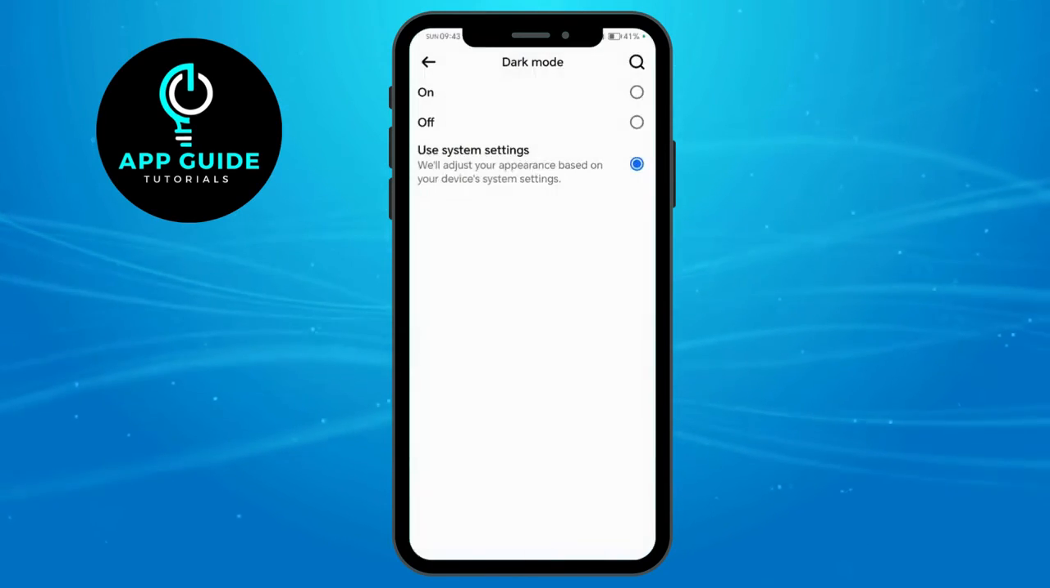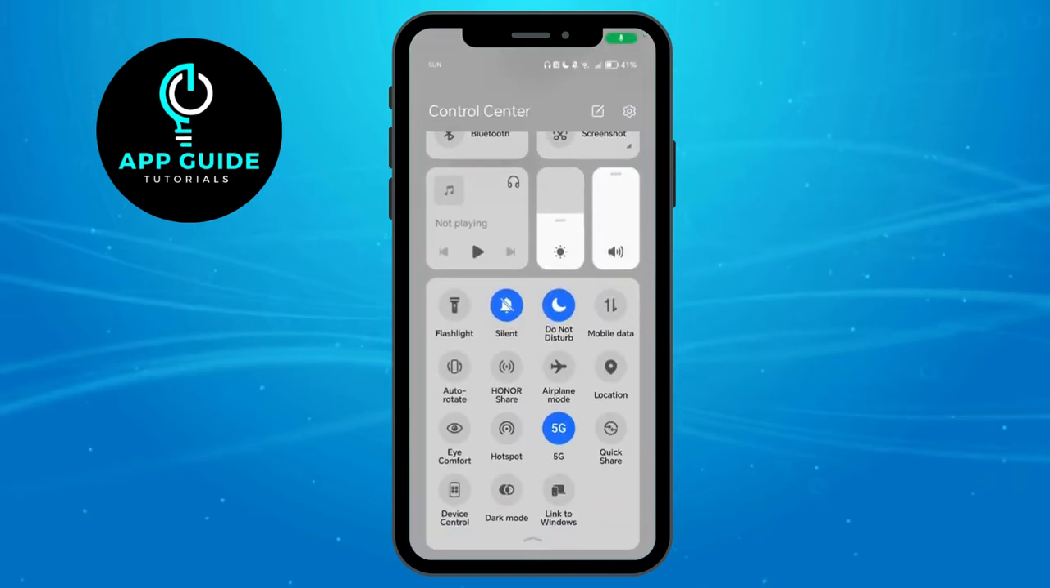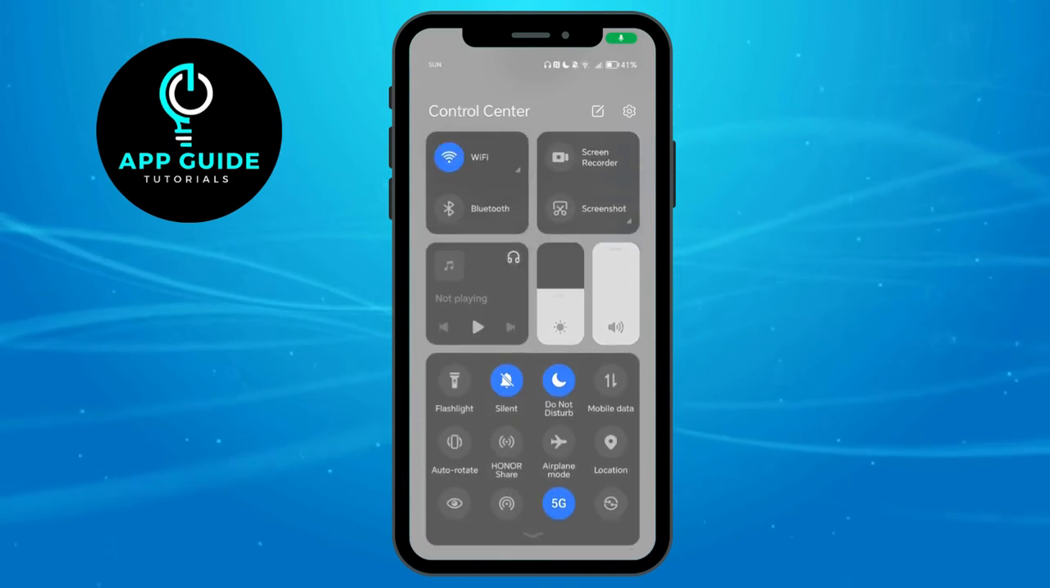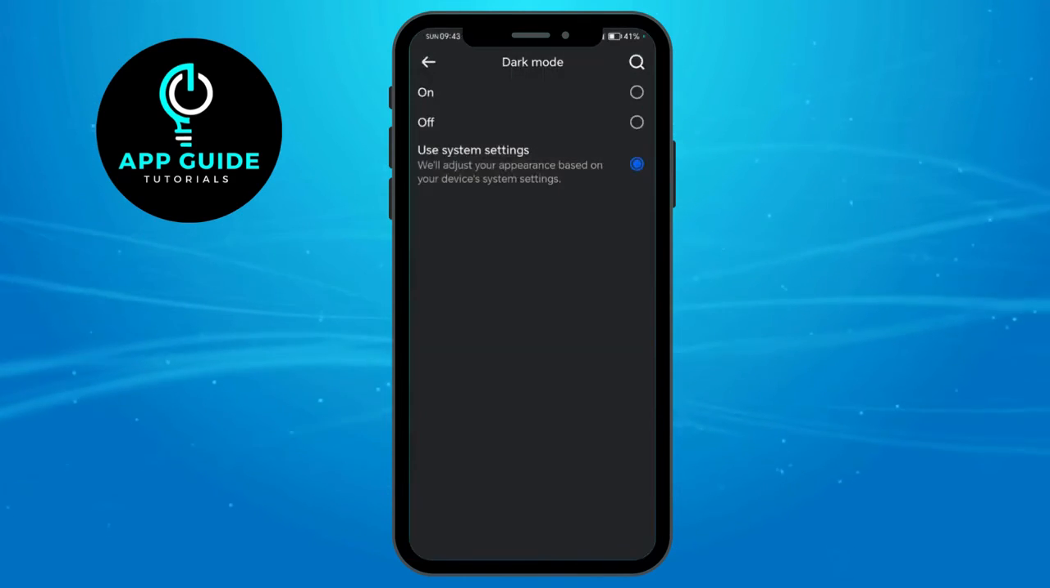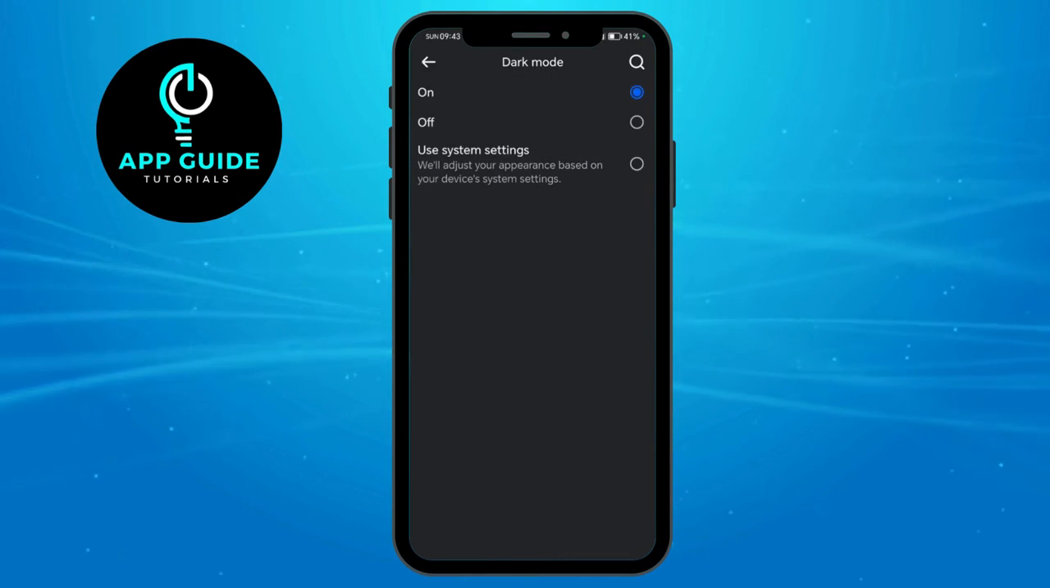If you want to do it dark mode, you can head over and then turn your phone dark mode right around here. So let's turn this dark mode. And then once it's turned dark mode, your actual Facebook app will also turn dark mode. Alternatively, you can also just click on this right here in order to turn it on.